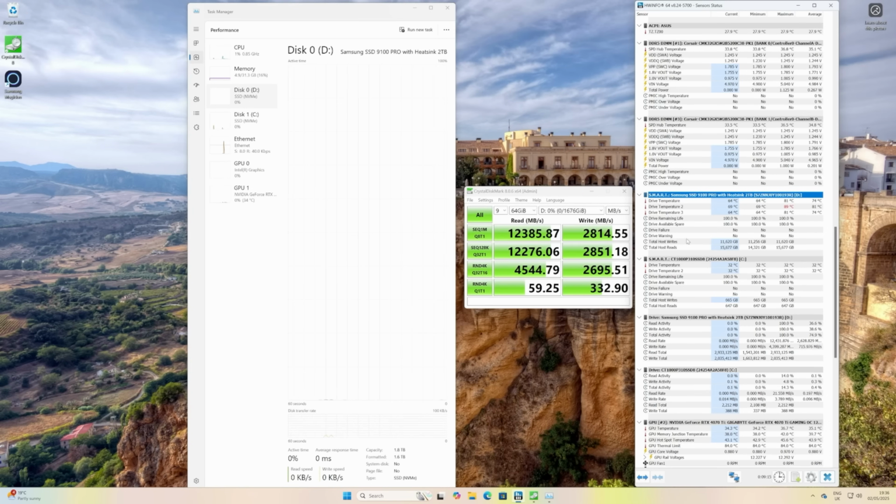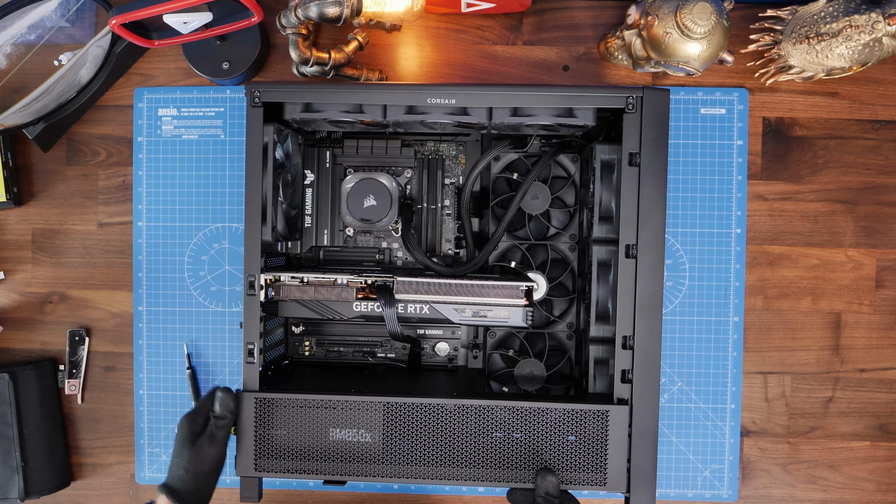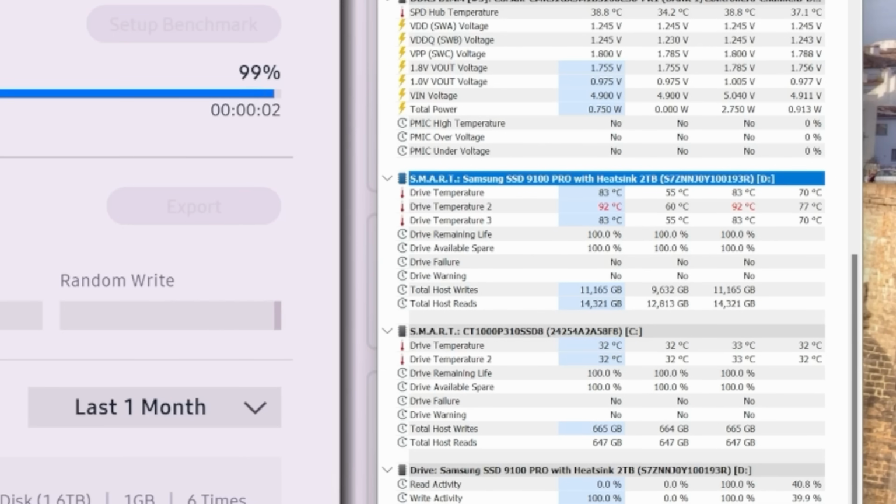This case has also got 10 fans in it, it's worth noting. We've got 6 intake fans in there, and then 4 exhaust fans. So it's not shy of fans, and they're pretty decent cooling fans as well. So it's not like it's a case that's very choked and likely to be getting overly hot.